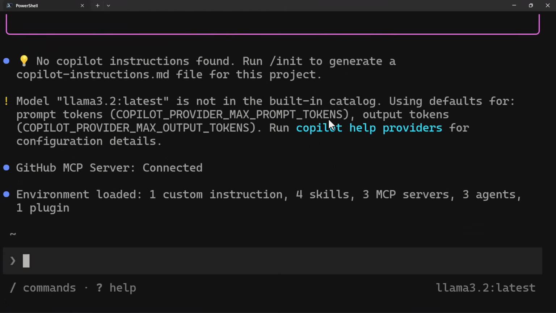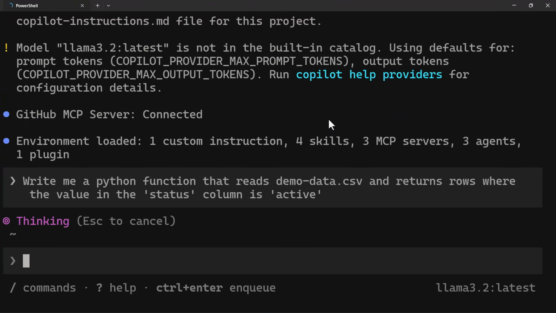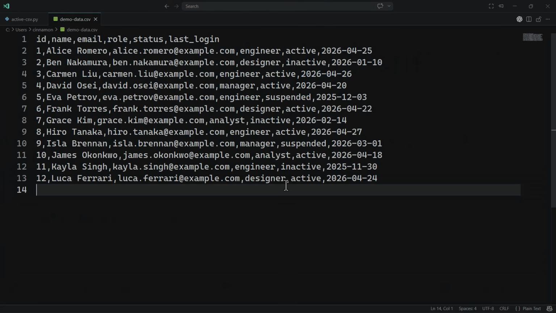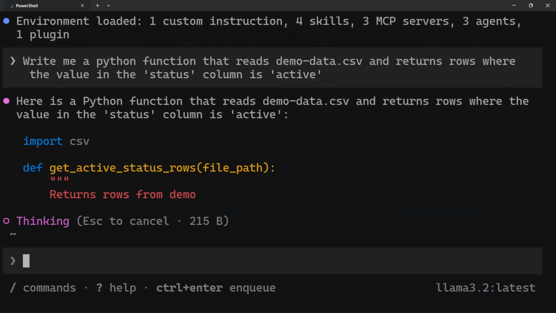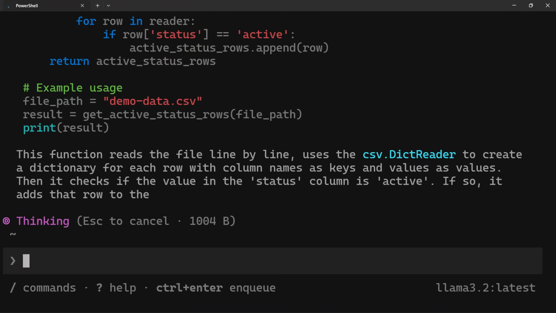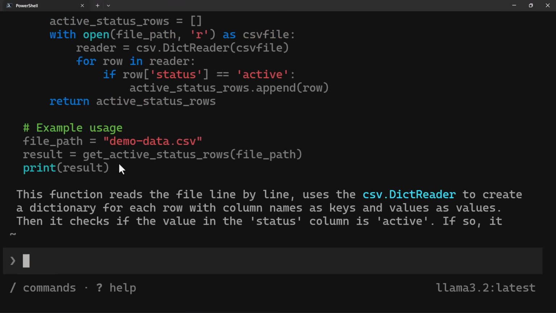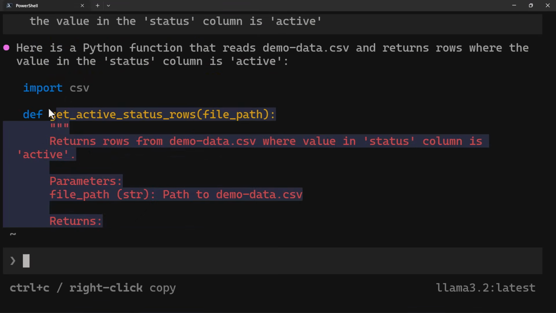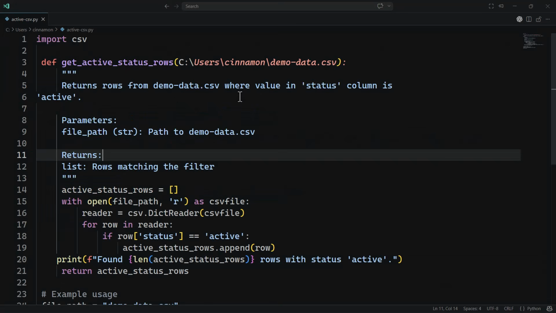So to test out this model, we can say something like, write me a Python function that reads a CSV and returns rows where the value in column status is active. So I have this CSV file that I had Copilot generate for me just for the demo, but it has a list of users and also their status, and whether it's active or not. And then when I run this, it's going to create this Python function that I can run and test on this file. So I'm going to copy this out of the terminal and then create that Python file, and then I'll run it against my demo CSV file.